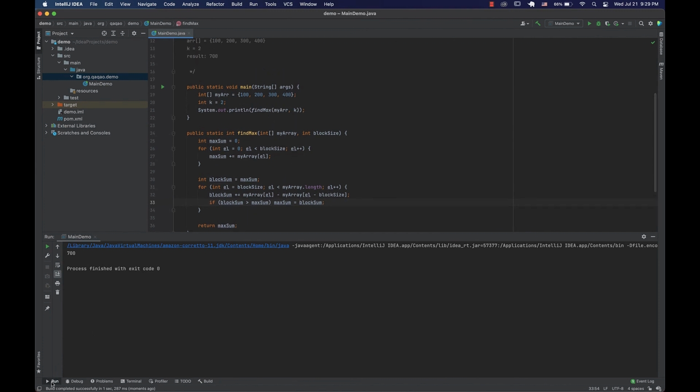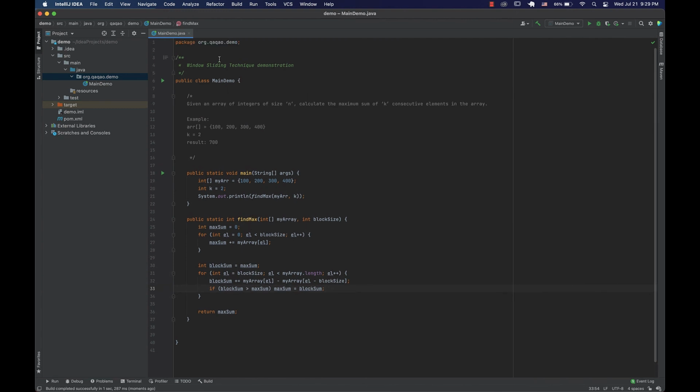All right. So this is the technique called window sliding. I hope this was interesting and did make sense to you guys.